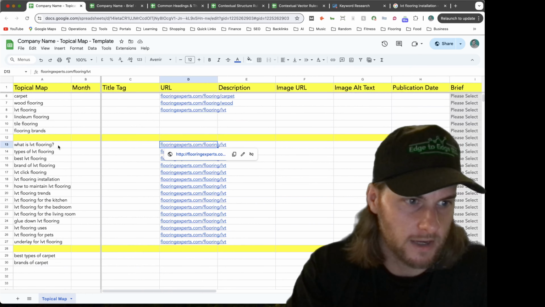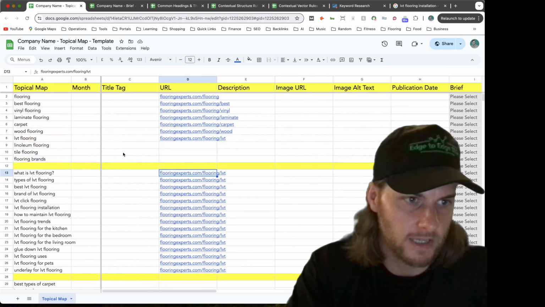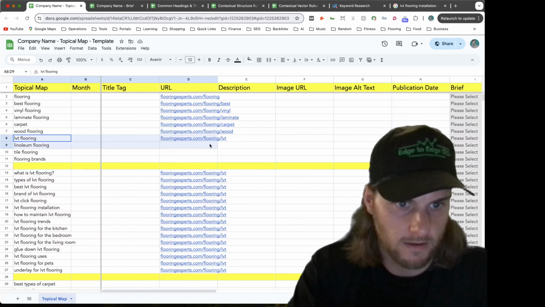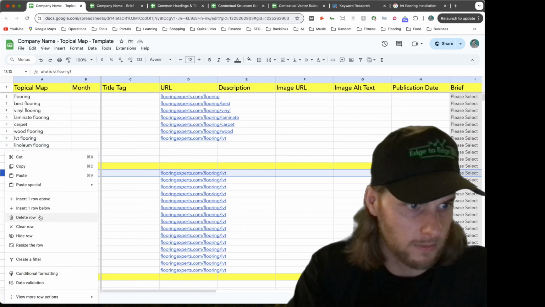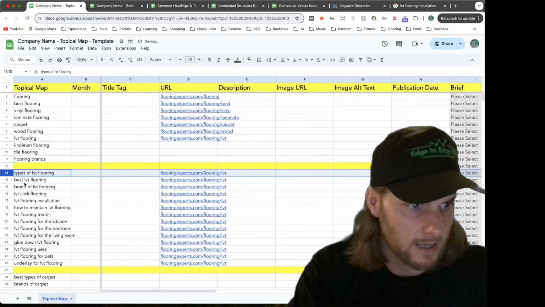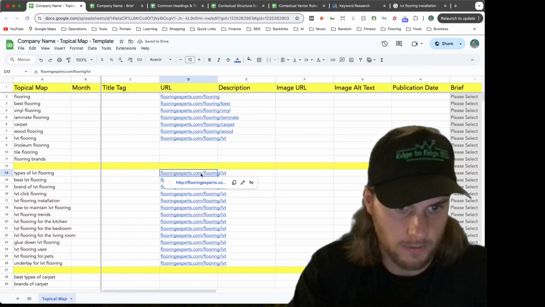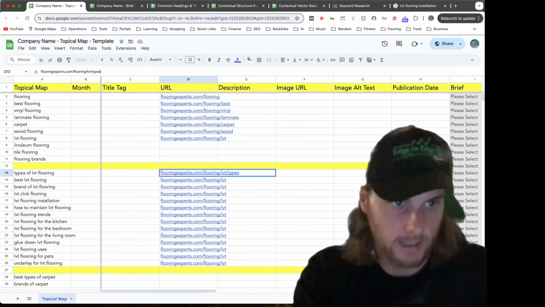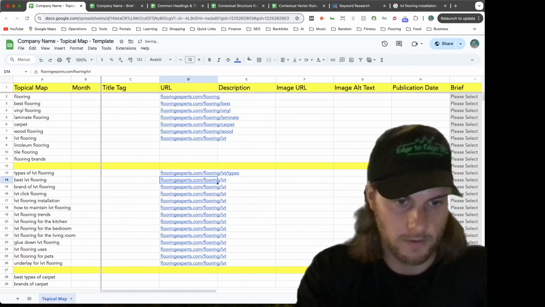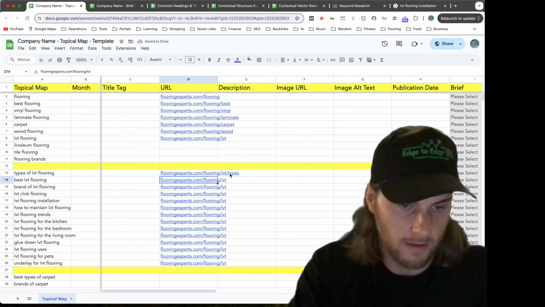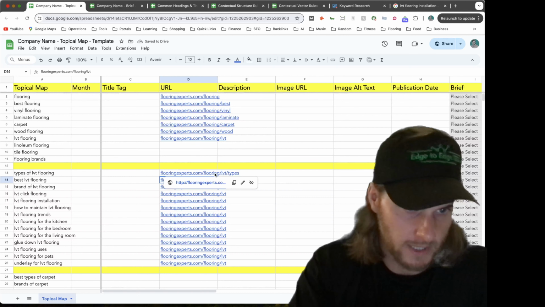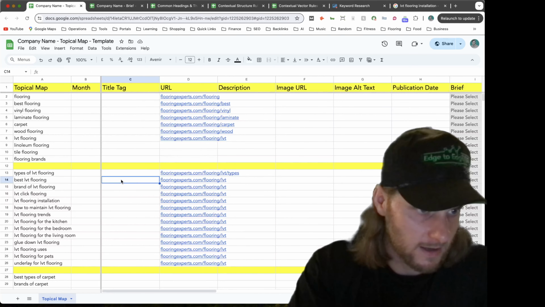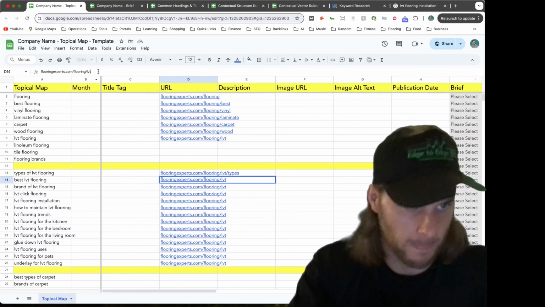Now, what is LVT flooring? We probably wouldn't even need to write that article, because that would be covered here. So to be honest, that one probably could be deleted. But types, for example, the way you would structure the URL of this one would be LVT flooring/types. If you read that the other way around, types of LVT flooring, you can see what I'm saying. So it flows. And then the next one would be best.